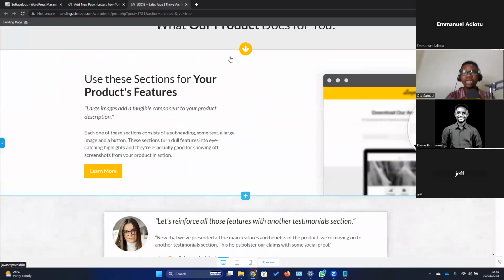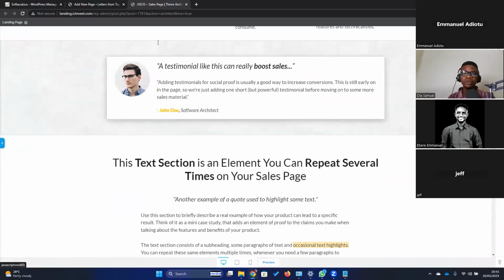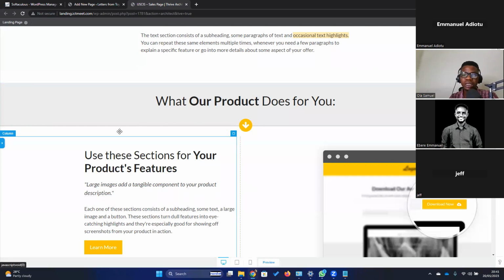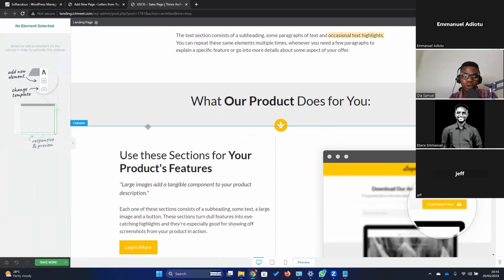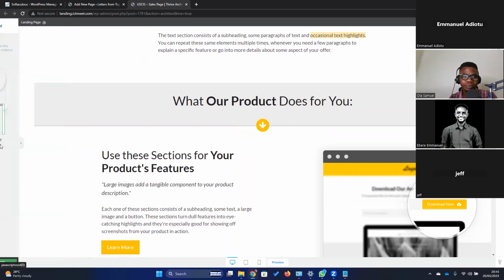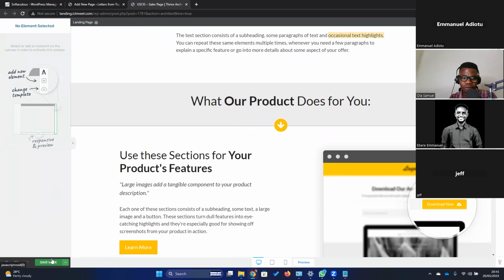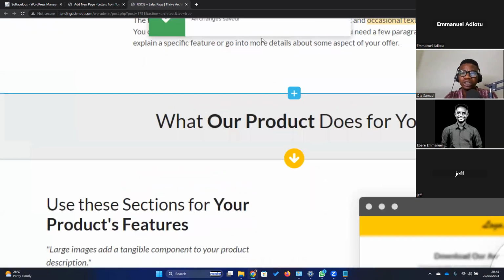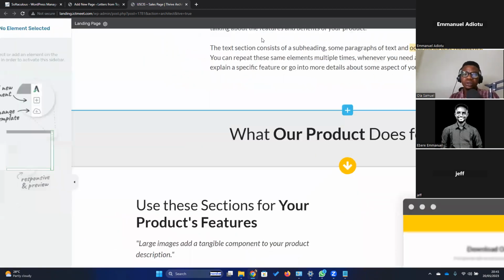I think that message has disappeared. So Thrive Architect also reminds you after working for a couple of minutes, if you've not saved your work. What you need to do to save your work is to come here, open this toggle, and then come to save here. You see, save work. All right, so it's saving. Let's wait. So on the screen right now, you can see that all changes saved.